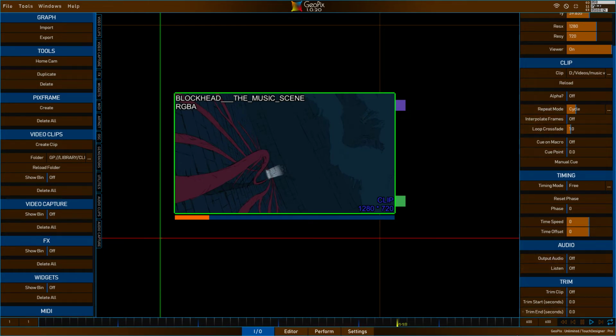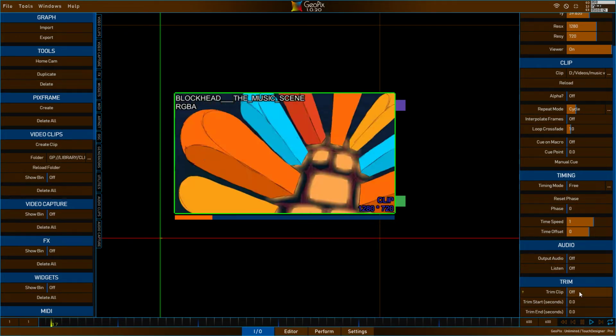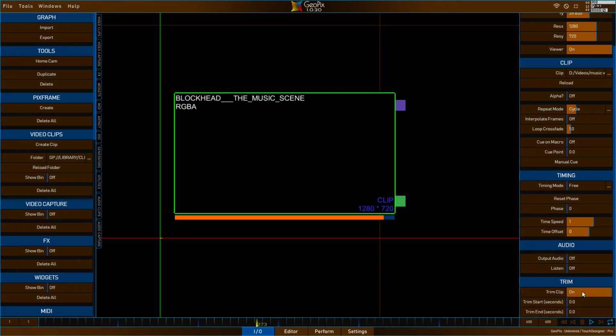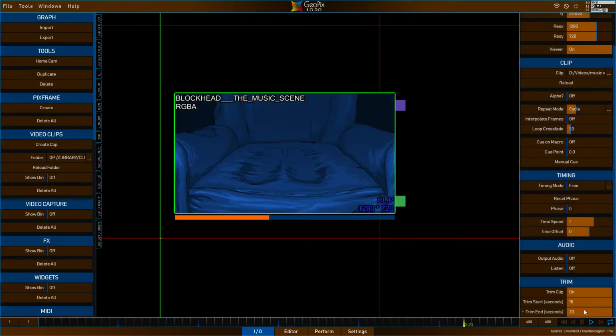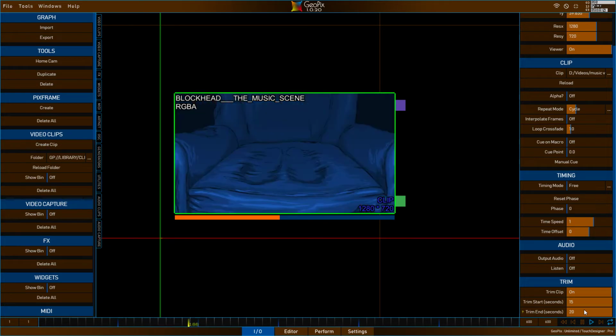So next over here we have trim. Trim is very useful. If you have a large clip like this that's several seconds long, let's go ahead and put a time back. What you can do with trim is set a start and an end second in terms of where you want your clip to repeat. So let's just set 15 and 20. This essentially treats the clip as a 5-second clip.